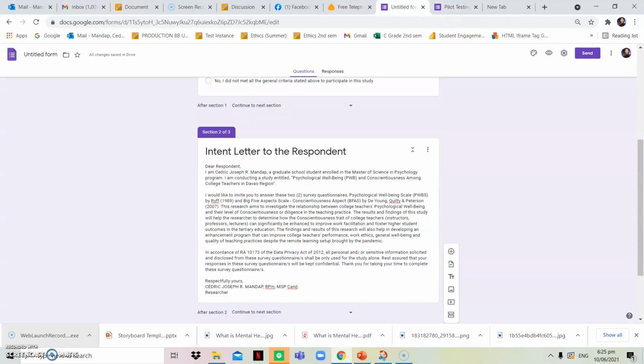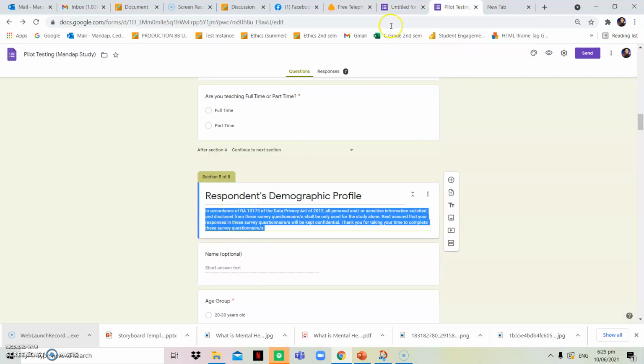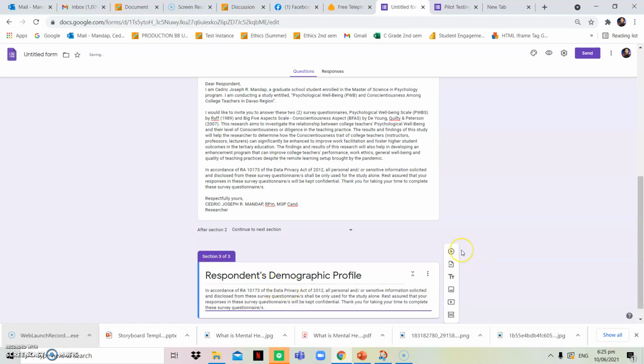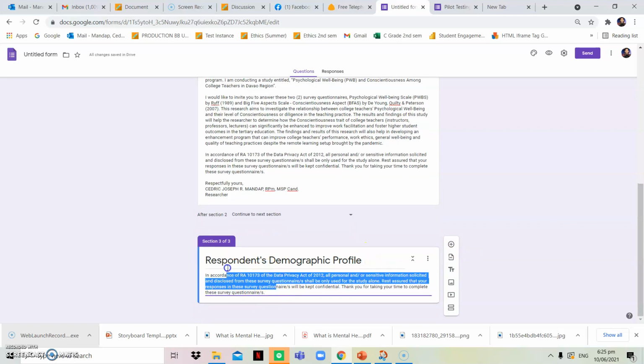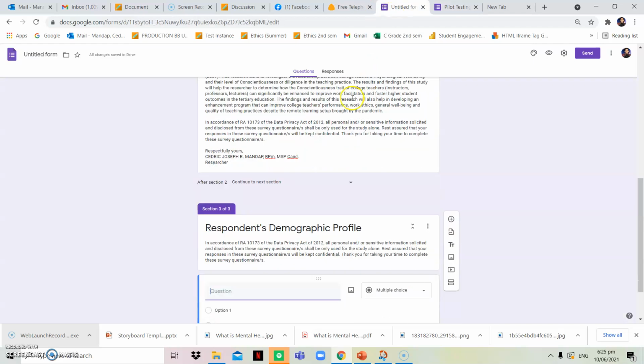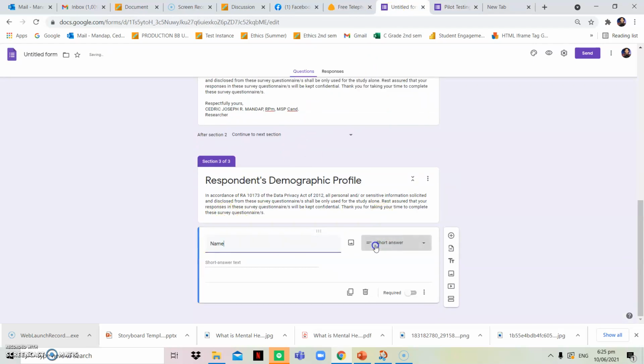So let's assume that we're going to input the respondent's demographic profile. The important things here are the name, which is optional, the age, the sex, and whatever other demographics that you will be measuring or that you will be needing. So once you already put this part here, you can insert add question, wherein you can add the name. Okay, name. So in this part, I want you to explore this part.